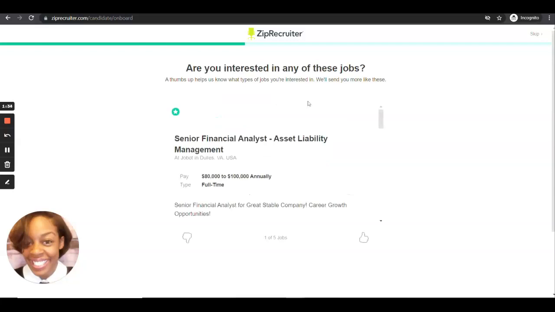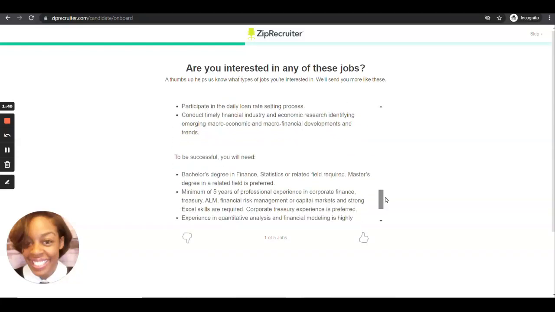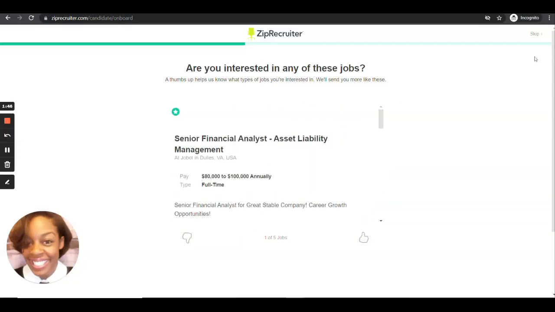All right, you can see already based on the position that I've entered on the previous page, it's already pulling up some roles that are similar to what I'm interested in. If you like it, you're just going to give it a thumbs up and it'll keep drafting in positions that's similar to what you're interested in. So we'll go ahead and skip.